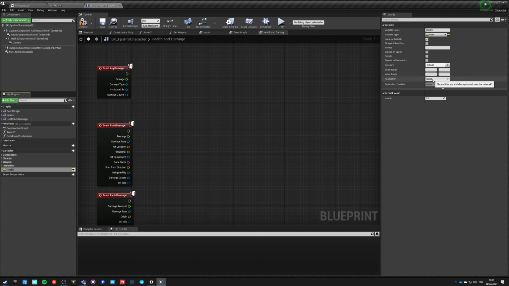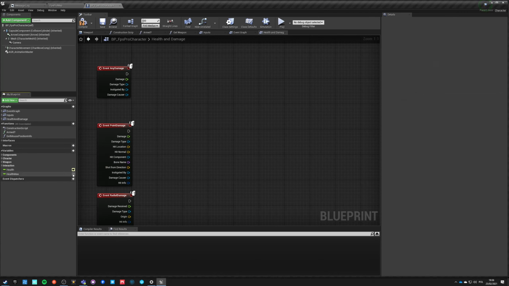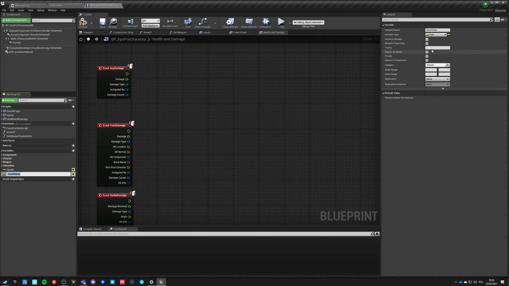And float that is not replicated, and then we make another float which will be health max, and this one will be exposed, so it will be public, and it will be replicated, so it will be set permanently to a certain value. And let's say that our health is 100 and our health is 100, and that's it.